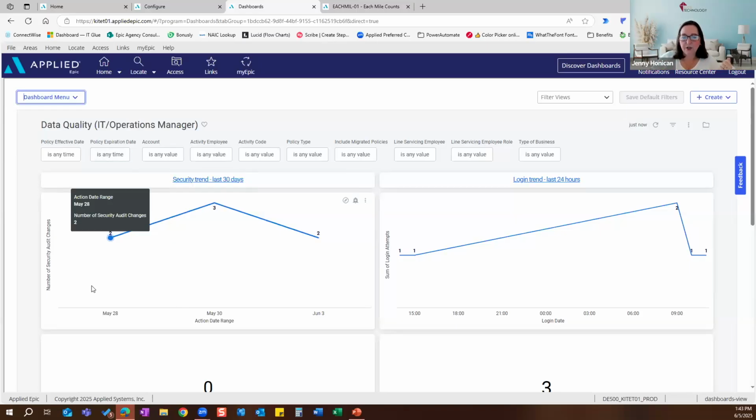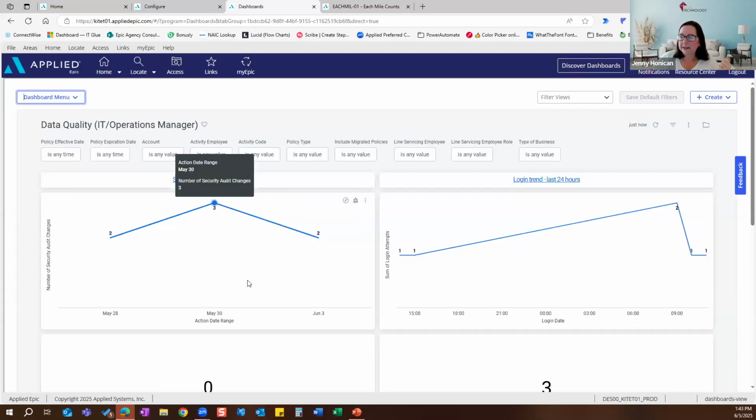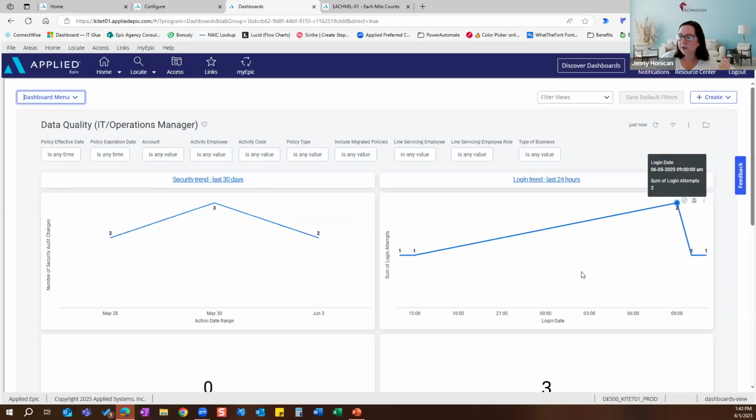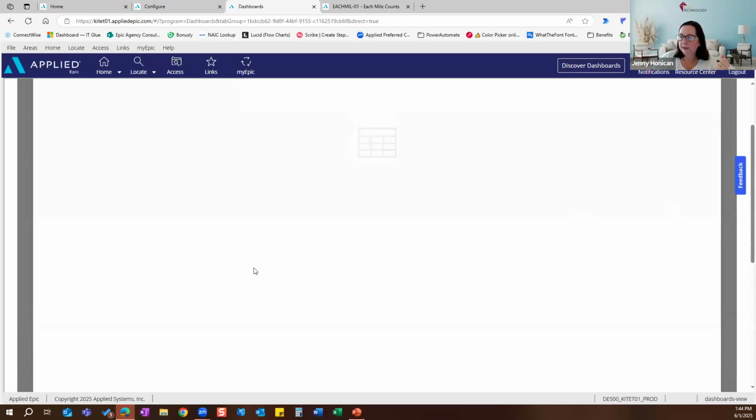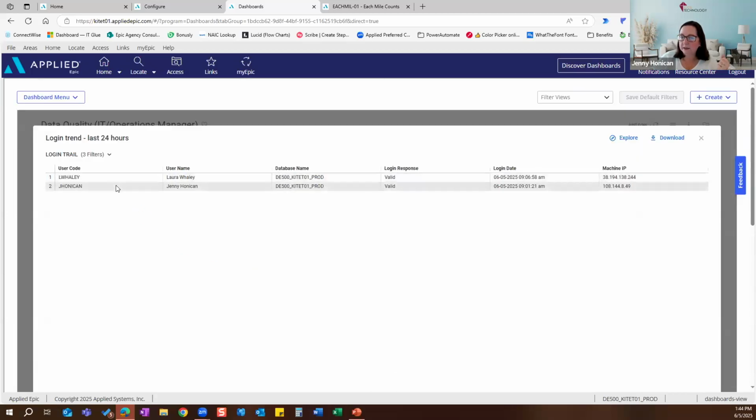So here's your security trend. Here's any changes to your security settings, if you've granted access, things like that. Here's your login trends, so you can see who's logged in. So we've had 2 login attempts yesterday, and we can click on it and see that Laura and Jenny are the ones that have logged in.